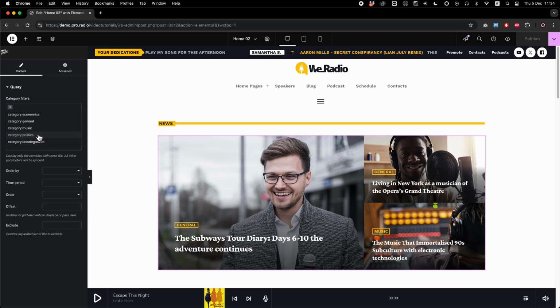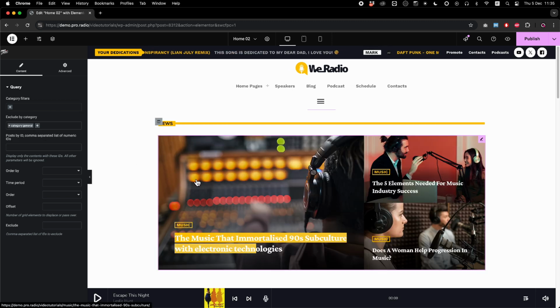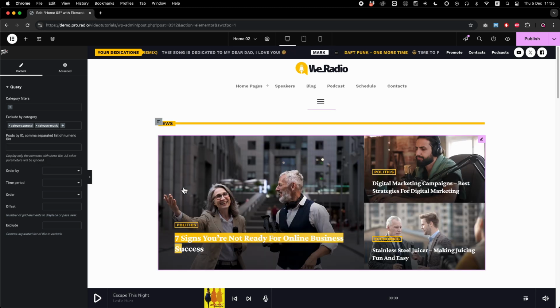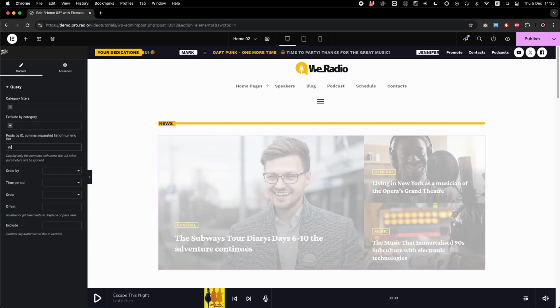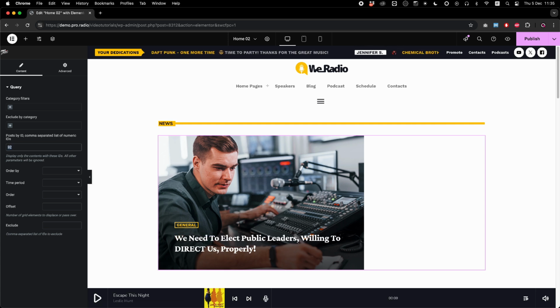On the left side, you can see that posts can be filtered by category. You can even choose multiple categories. In the same way, you can exclude specific categories. We are excluding, for instance, the general category here. We exclude music, or you can choose to display only specific posts by ID.